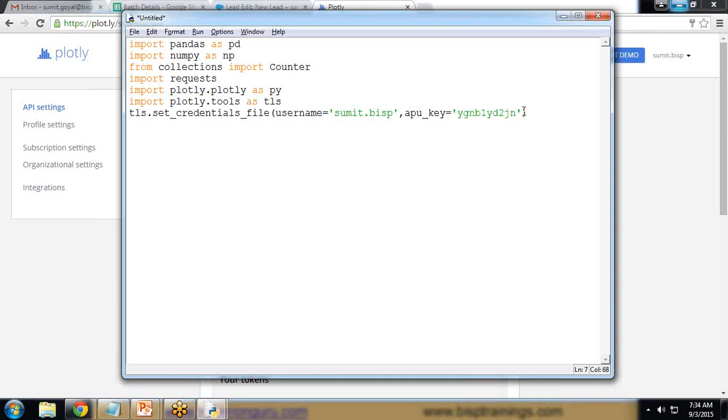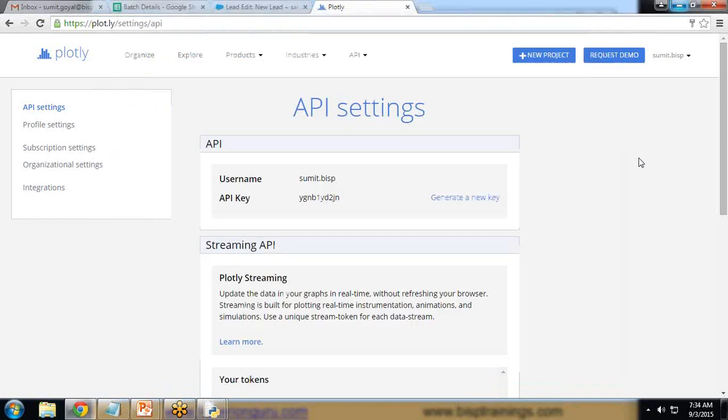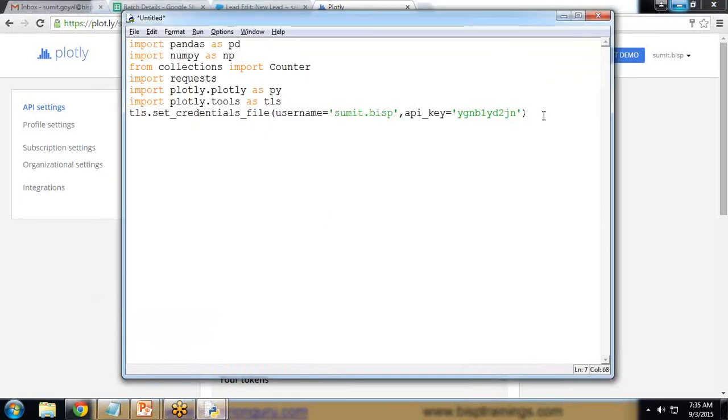That's the API key. Now, for security purposes, you can see that if a user knows the username and the API key, maybe he can interact with this particular Plotly registration, or he can upload graphs as well. So if we want to restrict that, we can generate a new key after successful creation of this program.